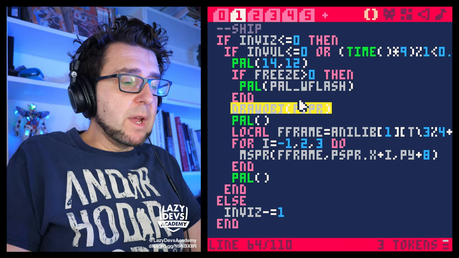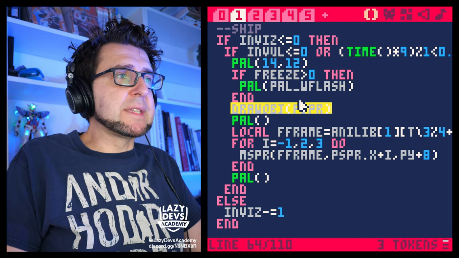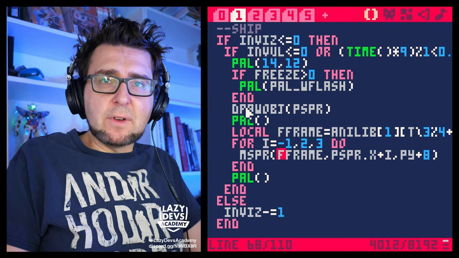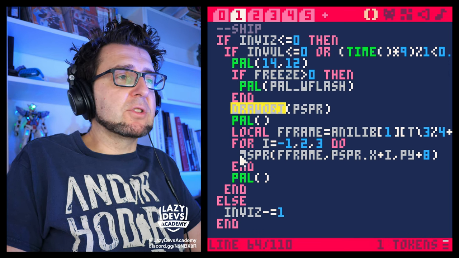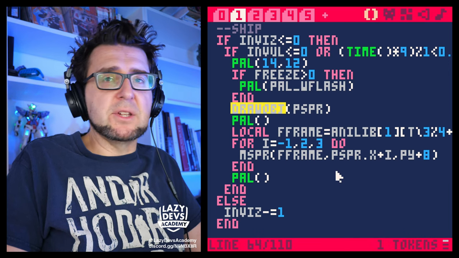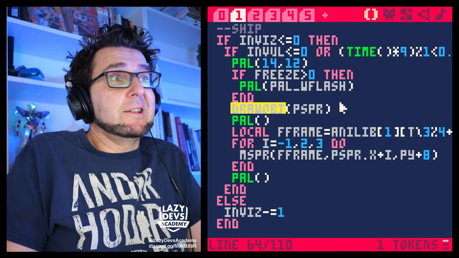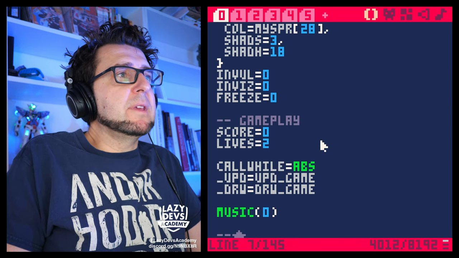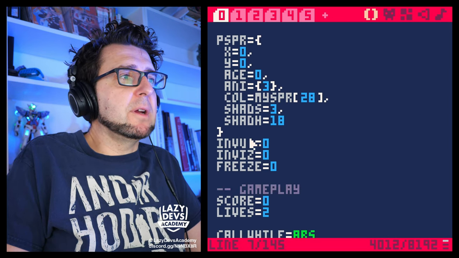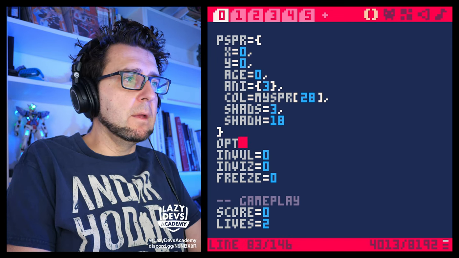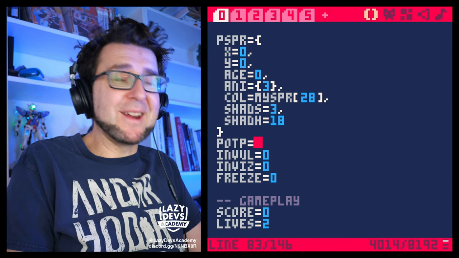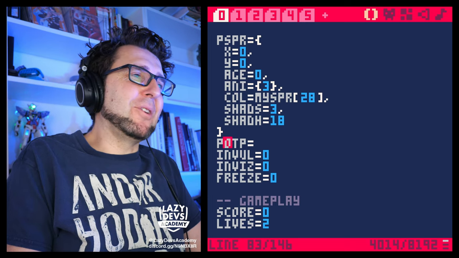Right, so the way I want to set up those options is, I just want to have an array of objects that I can just loop through and do a draw OBJ on them. It's gonna be something like this, you know? So what I'm thinking here is, when we have PSPR here, we're gonna go POPT, popped player options. Oh, let's just go OPT.